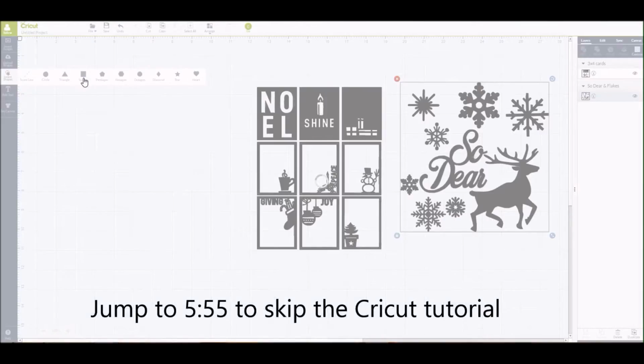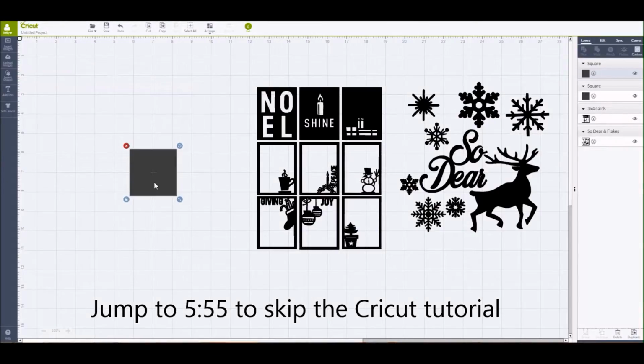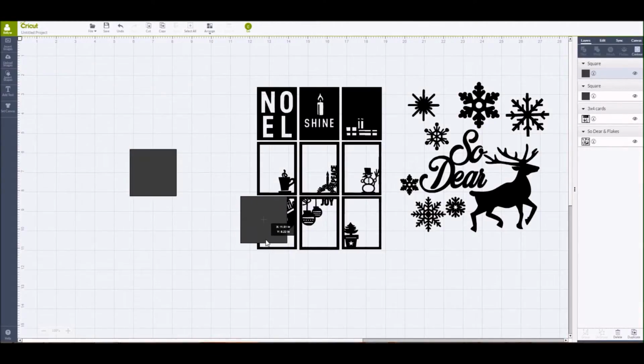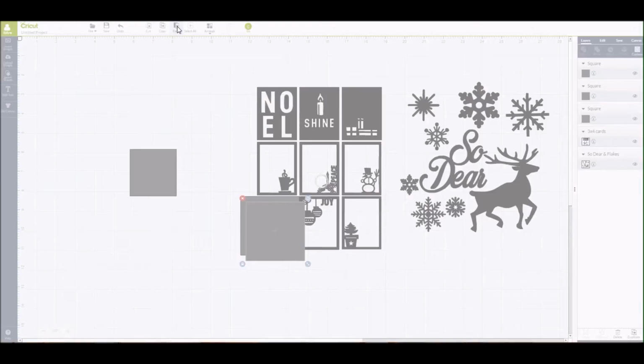I already have a couple of the Hip Kit Club cut files on the design screen, and the cut file with the snowflakes was part of the 12 Days of Giving, and those cut files are still available on the Hip Kit Club website, which I will make sure to link to in the description below.